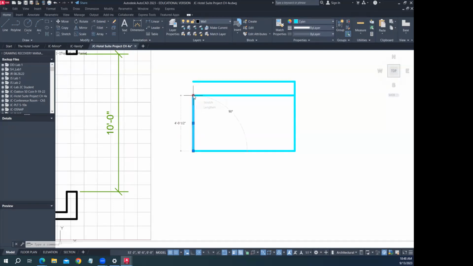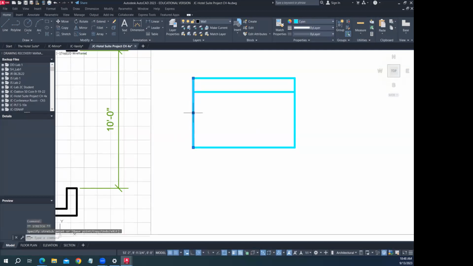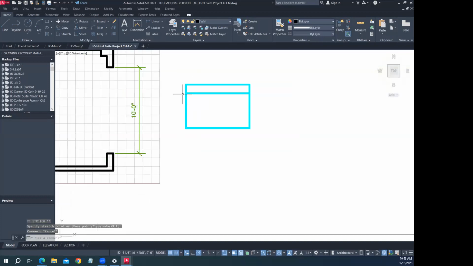And so if we click on it, you get feedback on your grips, which will give you information like distances and angles. And then if you make that grip hot, meaning it changes to red, it's a nice smooth way to be able to change the drawing elements within the drawing.